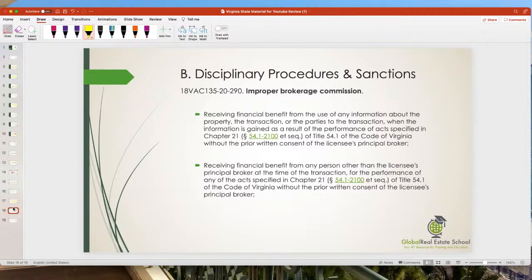Again, we can see here, if you're receiving financial benefit from the use of any information about the property, the transaction, or the parties to the transaction, when the information is gained as a result of the performance of acts specified in Chapter 21, we'll talk about that later, without the prior consent of the licensee's broker. In other words, we talk about this in agency, but if you know information about something and you don't disclose that to your client, those are grounds for disciplinary procedure.